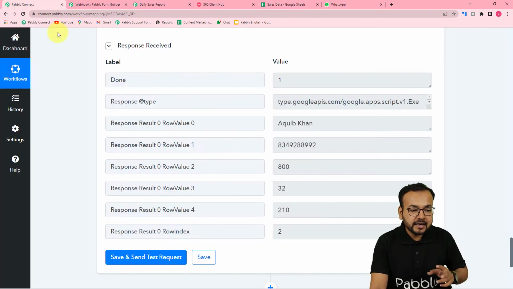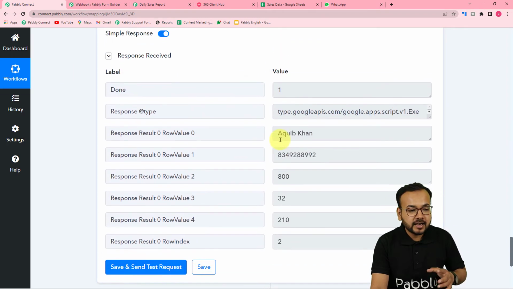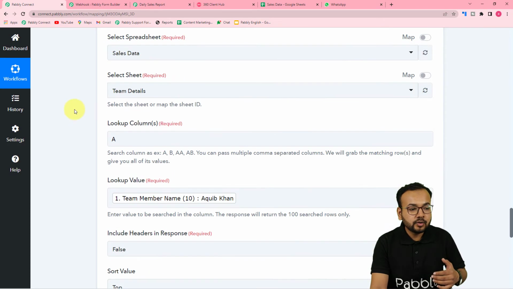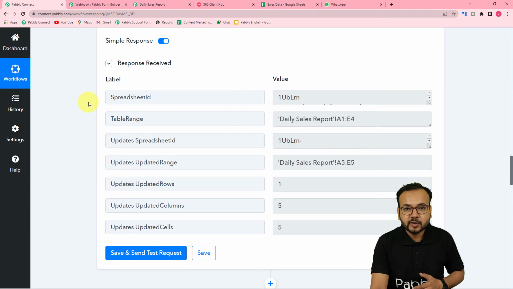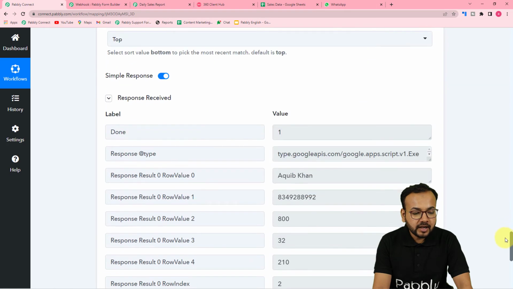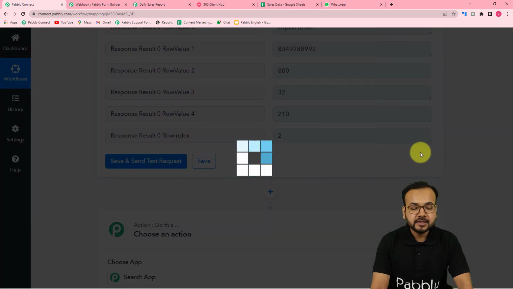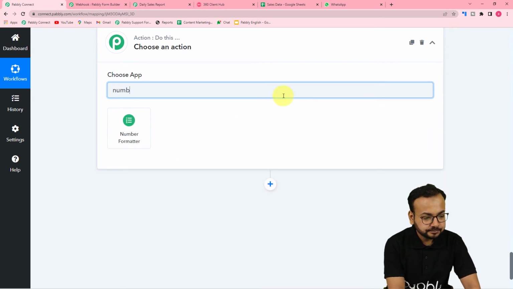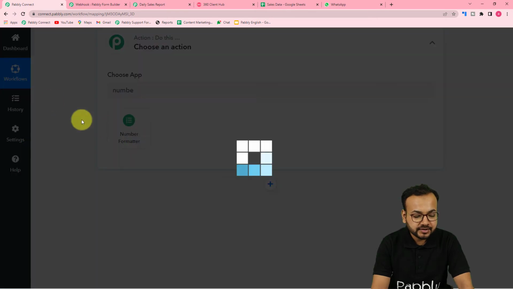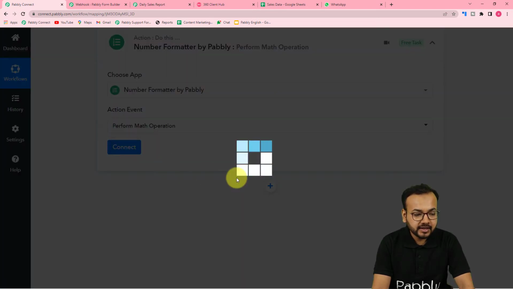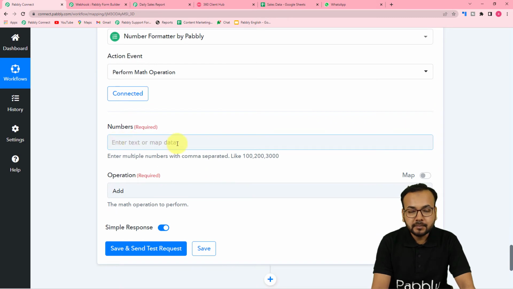So to update this, we need to compare these things, and to compare, we have first captured the details that we already have, then we are going to compare them with the form submission details. Okay, and to compare here, I'm going to click on this plus icon, and now we are going to use a feature of Pabbly Connect which is called number formatter. So search for number formatter in this step section, and in the action event select perform math operation to perform a mathematical operation. Okay, then click on connect, and now it is asking for the numbers and the operation.